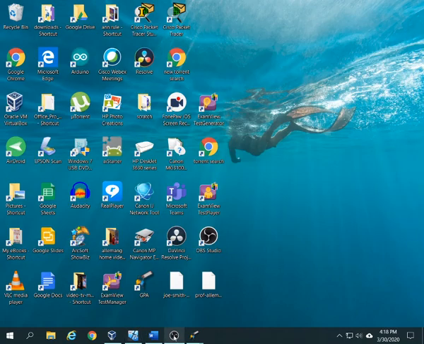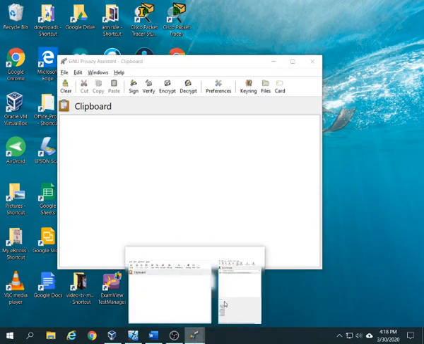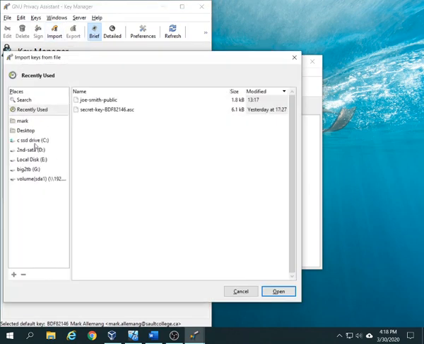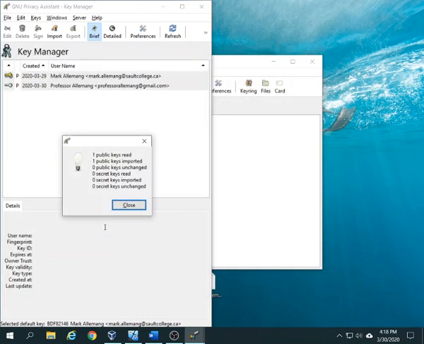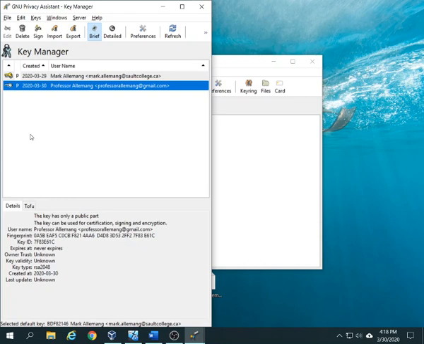Okay, so in GPA I'm going to import that. So I want the keyring. So I'm going to go import, desktop, Professor Alamang Public. Okay, one public key read. So there's my public key, and you can see it's a single key as opposed to the double private and public key. So it's just the public key for this guy, and I'm going to send him an encrypted message. So I'm going to send one from me to him.